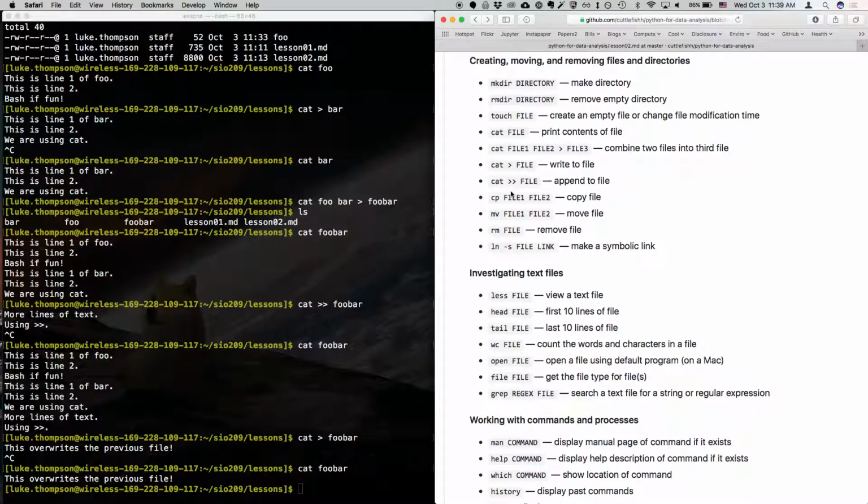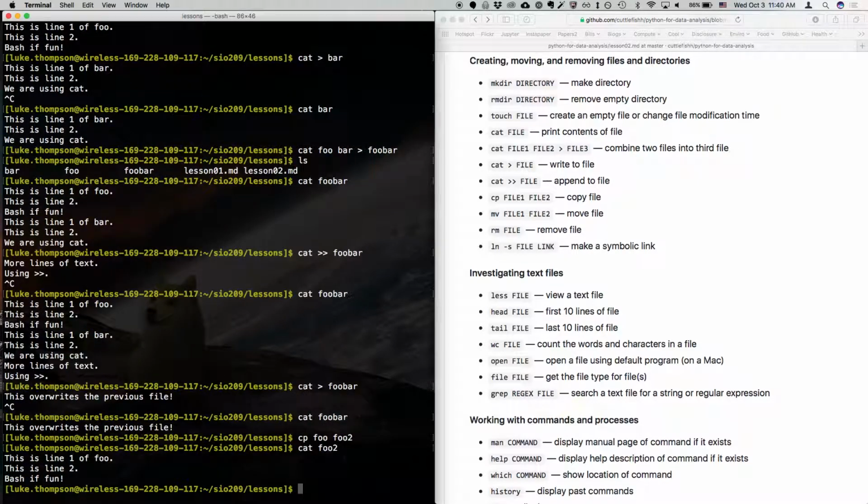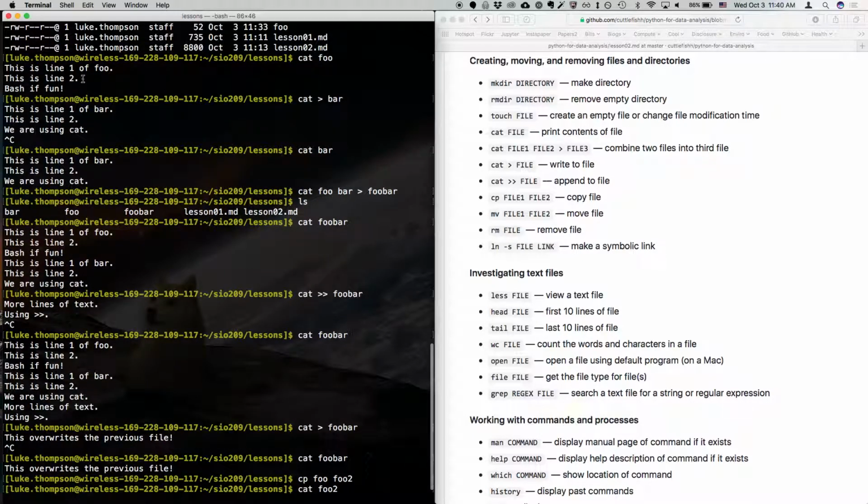A couple more here. So there's copy. This is to make a copy of a file. So if we wanted to copy foo to foo2, the way this works is you copy from the first file to the second file. So now, if we cat foo2, it's the same as the original foo up here.